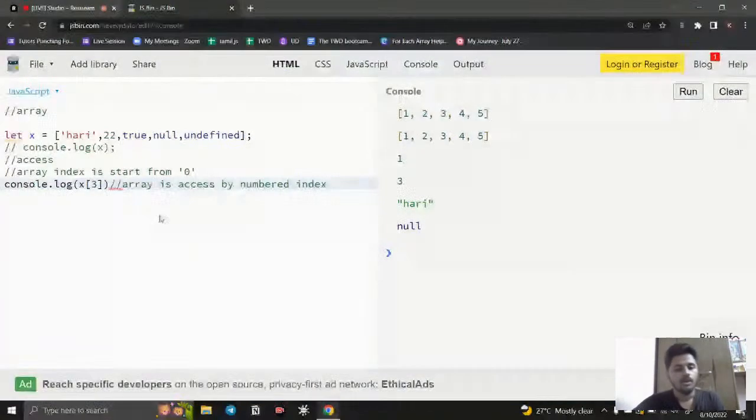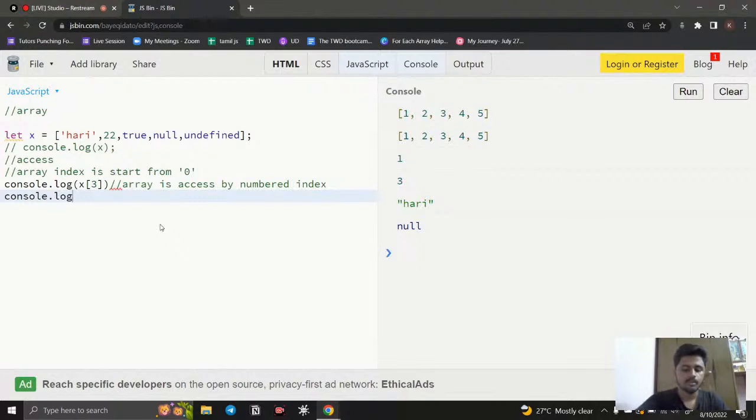Next, let's see what the difference is between an object and an array. This is an array. Before getting into that, let me call the typeof operator with console.log. What does the typeof operator do? The typeof operator gives the data type the variable belongs to. Right now I give the variable x, and if I run this code, you can see it gives me an object type.